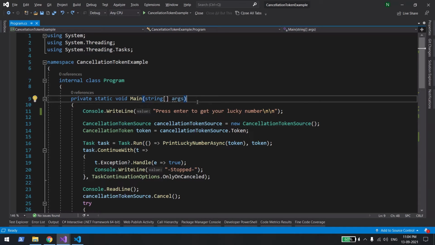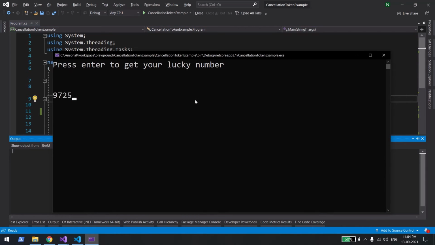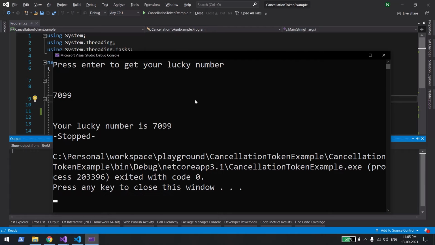So for example, let's have a demo first. As you can see, it's saying press enter to get your lucky number. If I press enter now, you got that lucky number, that is 47099. So what happened, if I show you the loop, you will get what I'm trying to say.